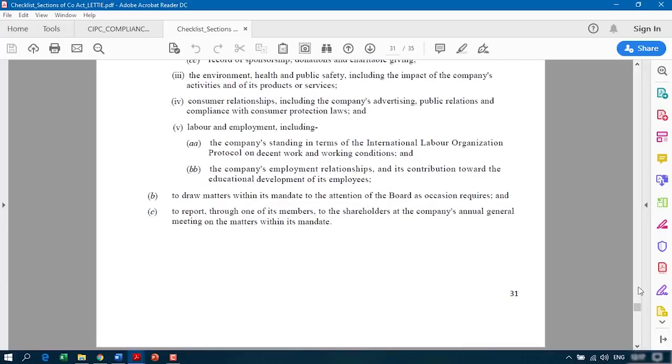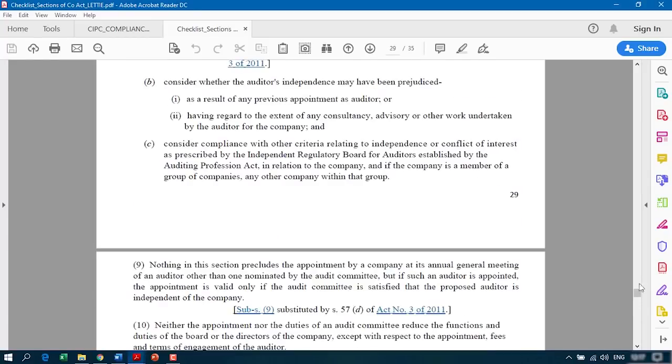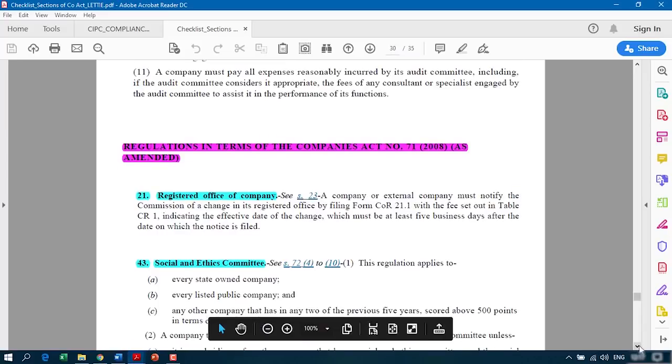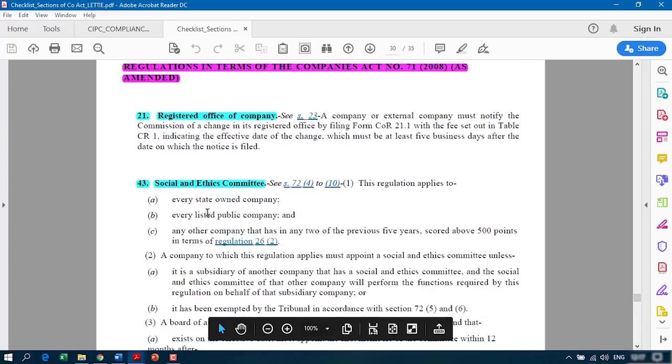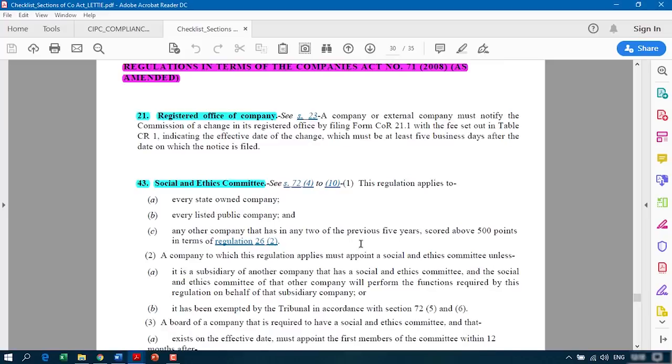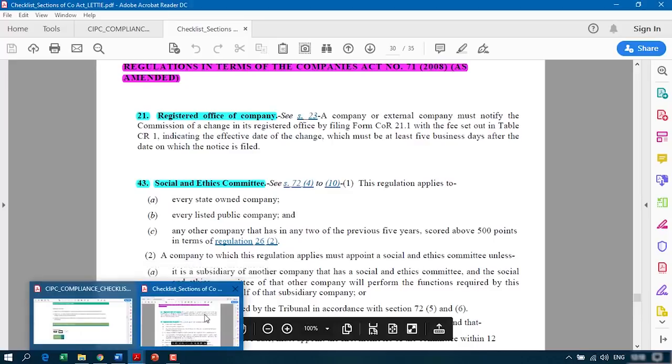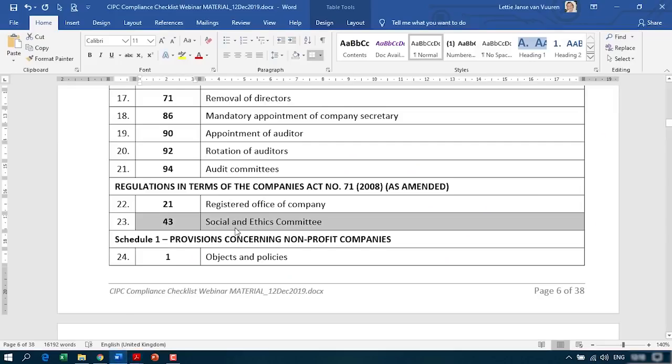So once you've done that, you can then say, okay, now, well, my client does not apply to them. They're not state-owned, they're not a listed public company. Yes, they're a PTY limited or they're an Inc., but they have not in the previous 5 years scored more than 500 in 2 of those 5 years. So they don't have to. Right. They don't have to appoint the Social and Ethics Committee. So what do we do then? Well, then we just merely go back. We go back, we tick the box, and we move on.